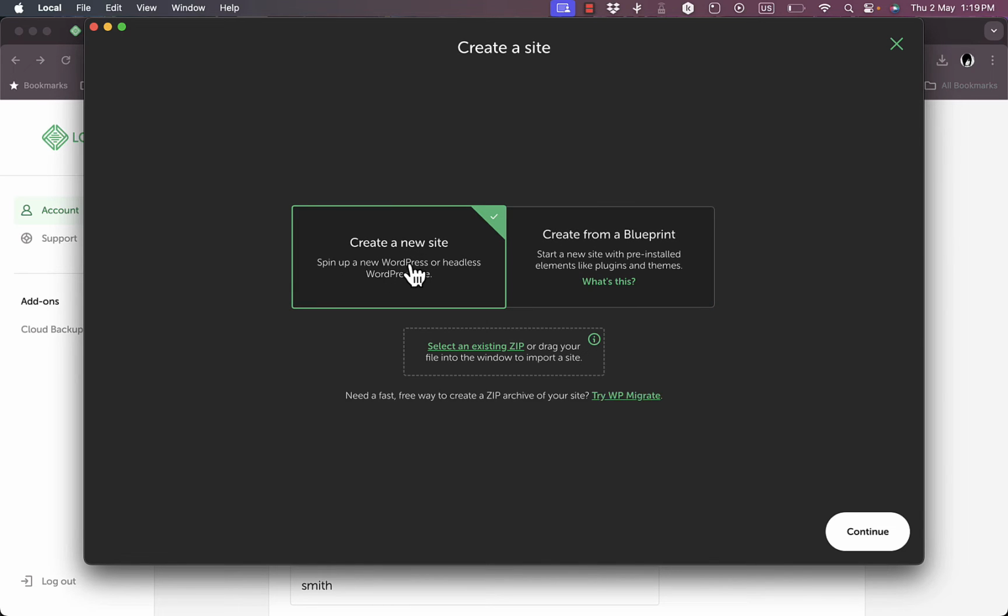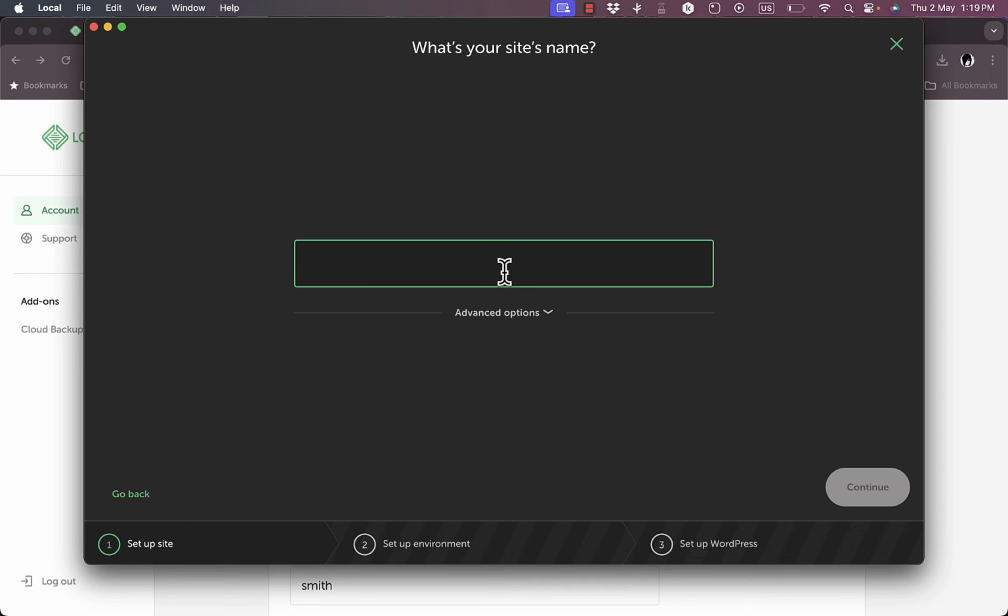Now I will here create a new site, and you can select an existing zip file or drag and drop it here to import your site. So if you already have a site, you can download it in a zip file from WordPress and add it here to Local. Now continue. And here, what's your site name?